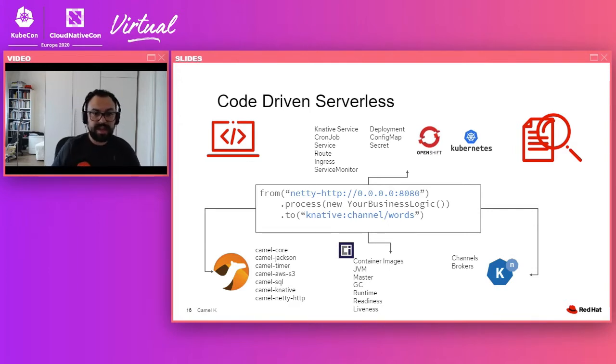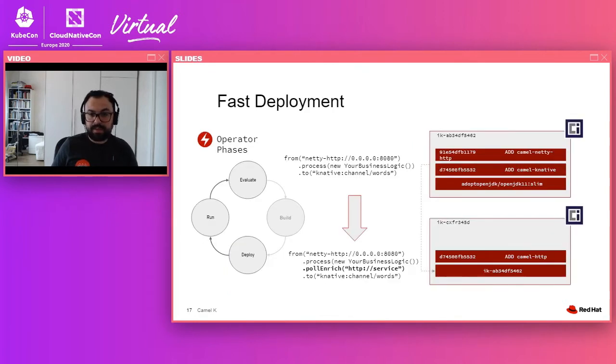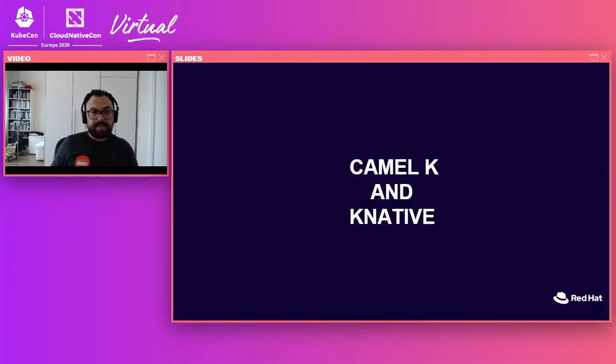Camel under the hood is based on Java, but we will see that we will have more optimization in the latest slides. This creates a container image for you, creates all the services, so the deployment, the secrets, and the config maps to let this run. And it can run as a serverless integration on Kubernetes. So this is how it works. Let's skip this and talk about Knative a bit.